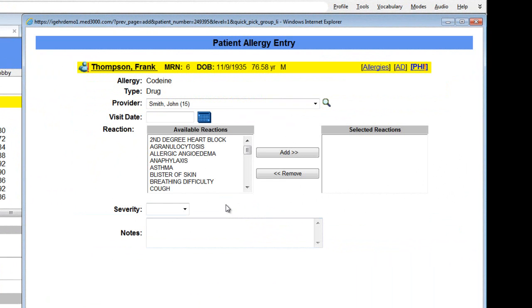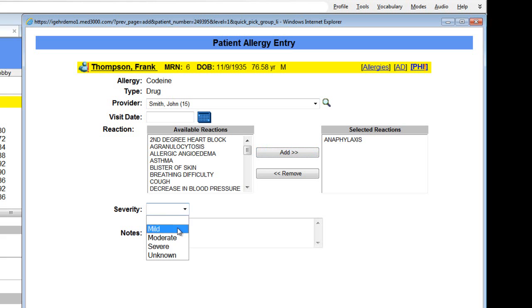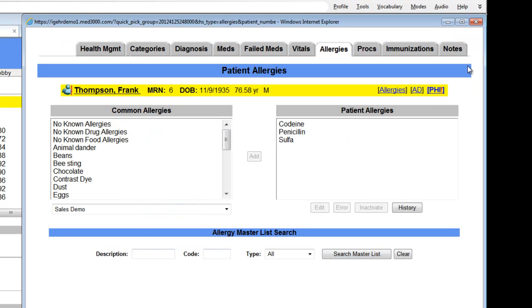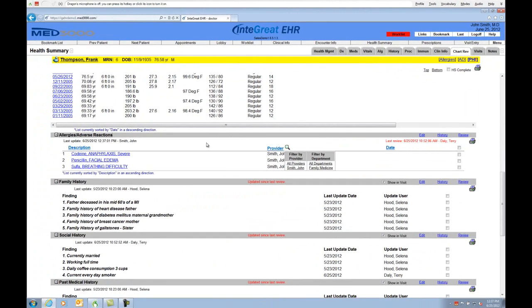So did they have asthma, did they have a cough, there was an anaphylaxis, and I will go ahead and add anaphylaxis as the reason, and the severity was severe. And I can add any notes to this that I wish to do as well. So saving that off now gives me that particular allergy on my list.